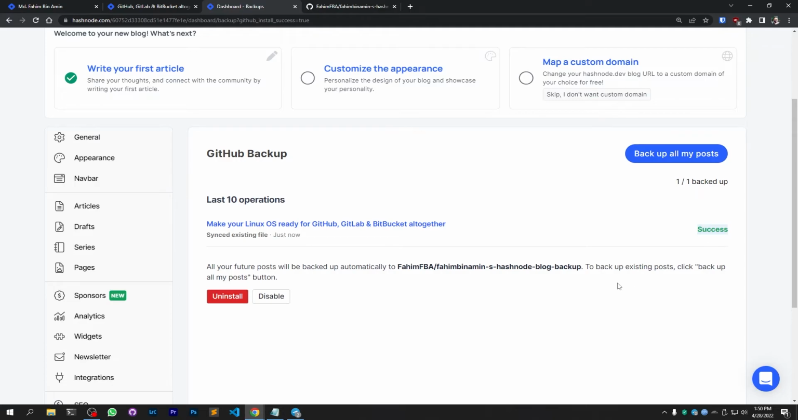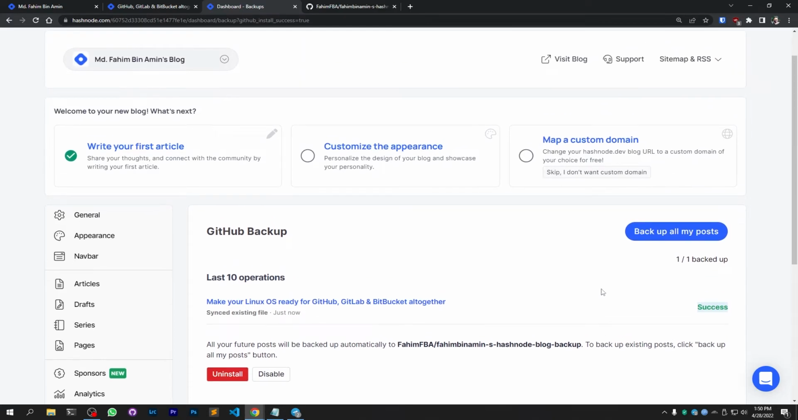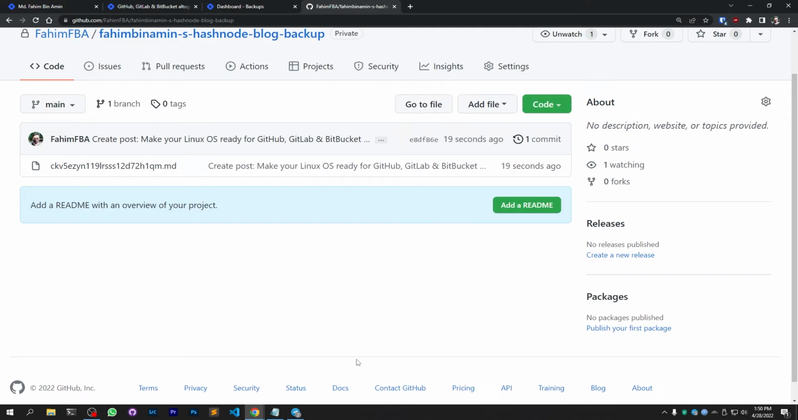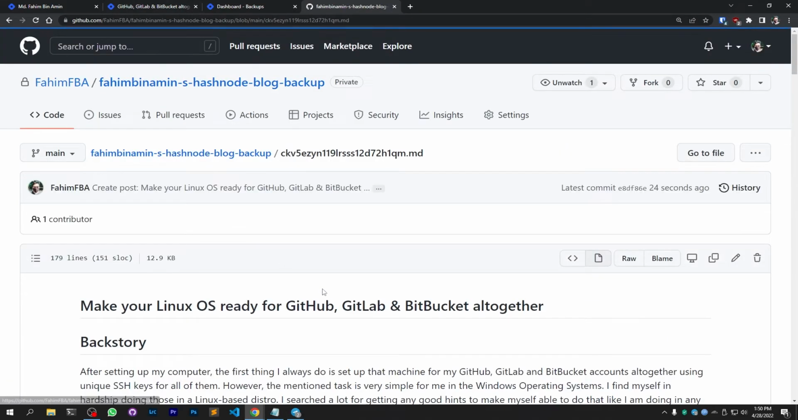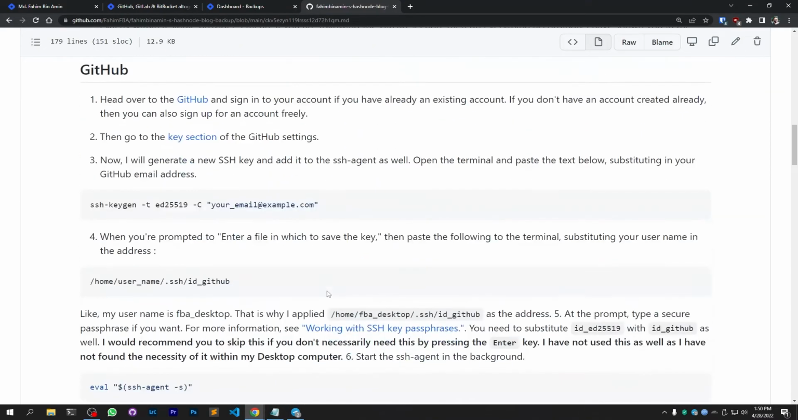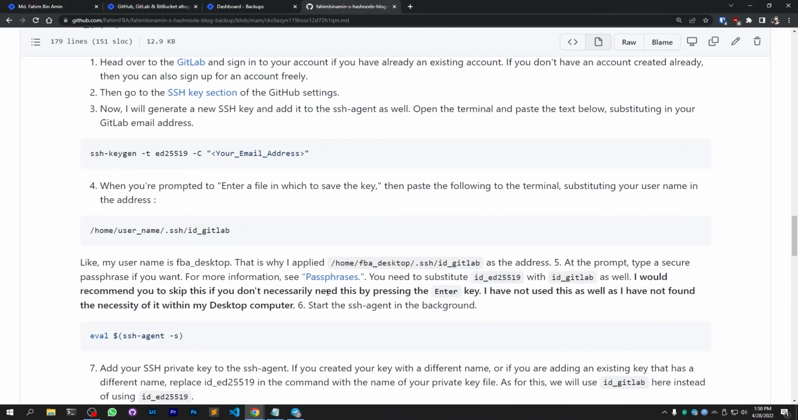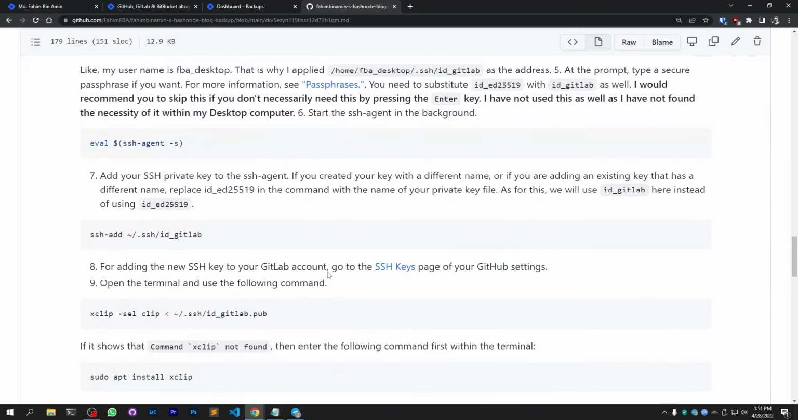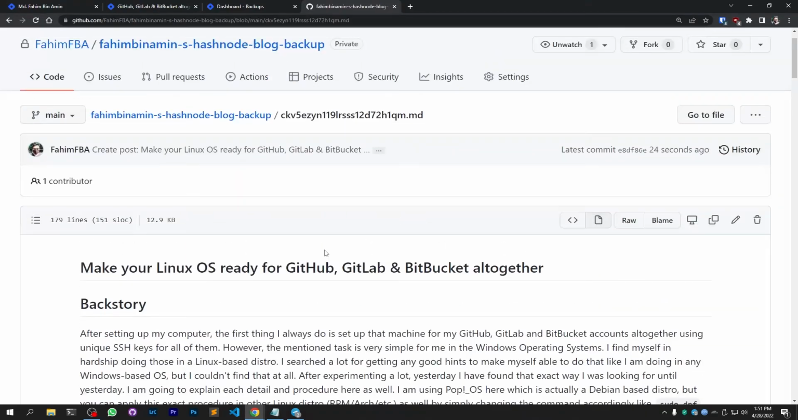Success, they have successfully backed up our article. Now let's see if they have already created any file in that repository which we had just created only for backing up articles. I need to refresh this page, and you can see they have already created a backup file of my article. All right, they have already created the backup successfully.